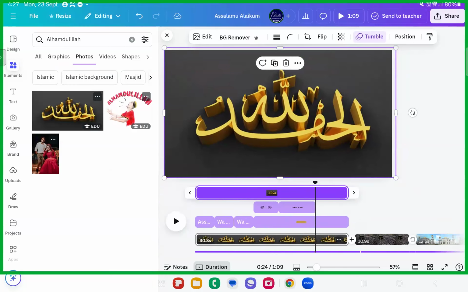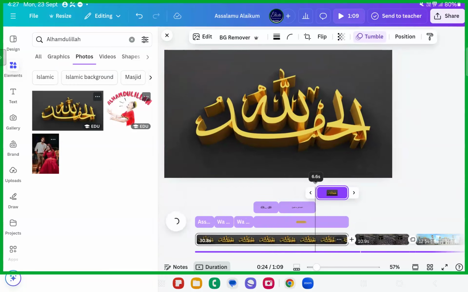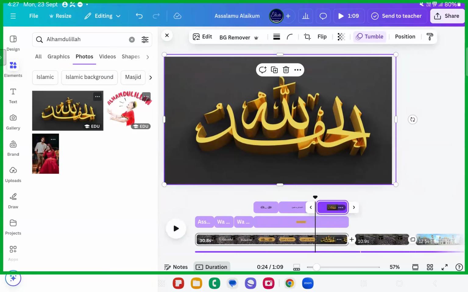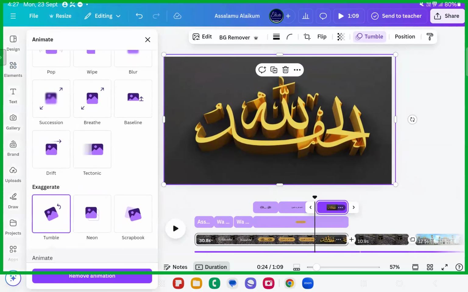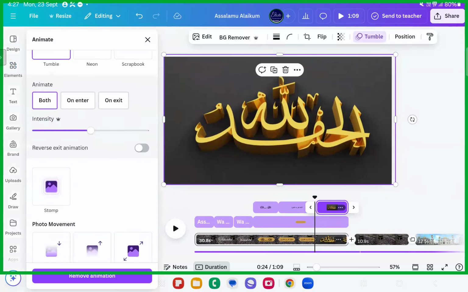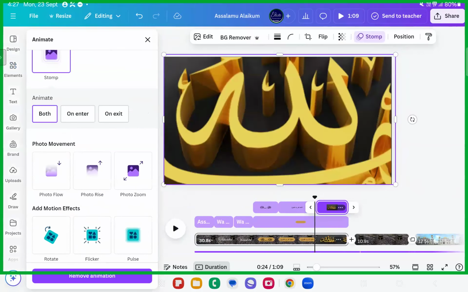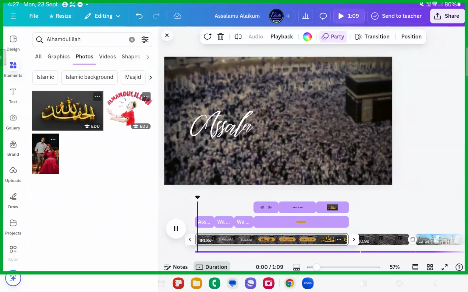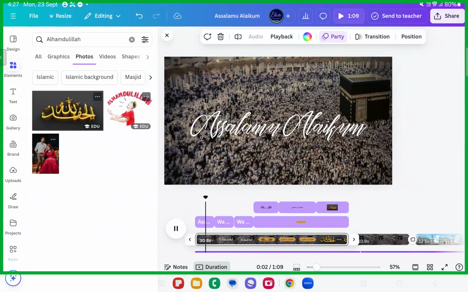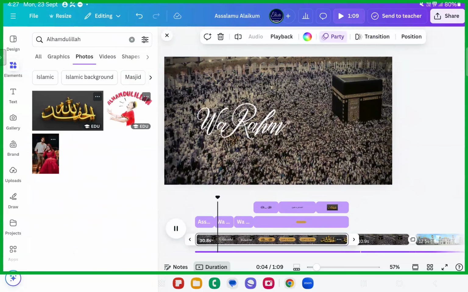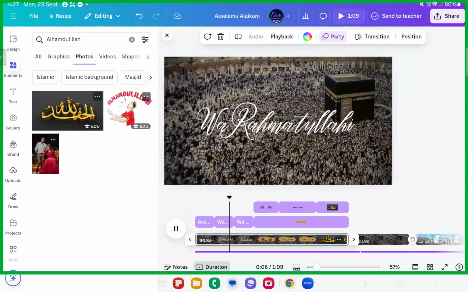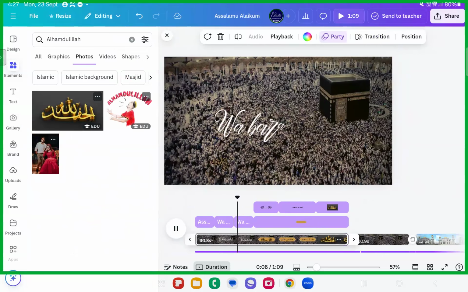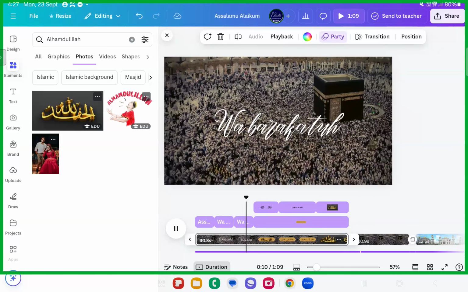For example, after this second, if you want to make sure this Alhamdulillah appears on the entire screen with an animation known as stomp animation. Let me go ahead with the stomp animation because I personally like this animation. Okay, now I'll play this up and show it for you how beautifully we have created a video. Assalamu alaikum wa rahmatullahi wa barakatuh. And then it has appeared with whatever we want.